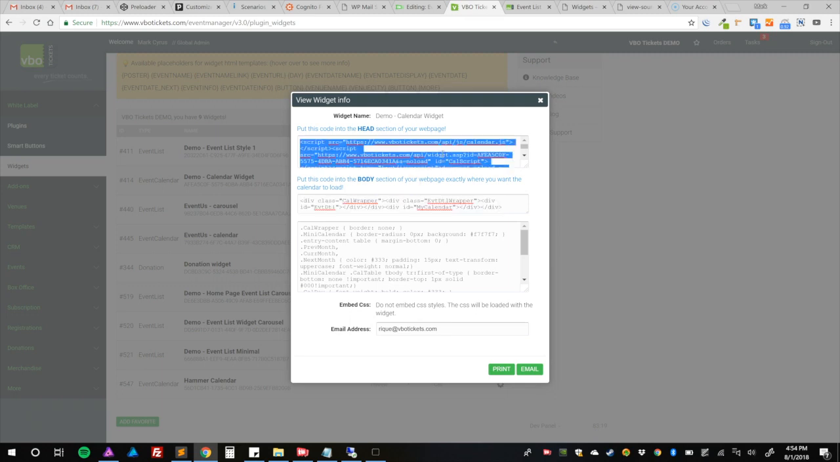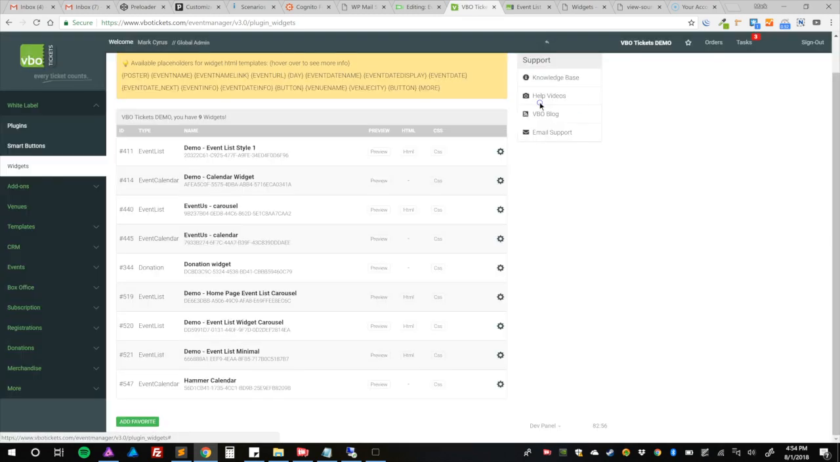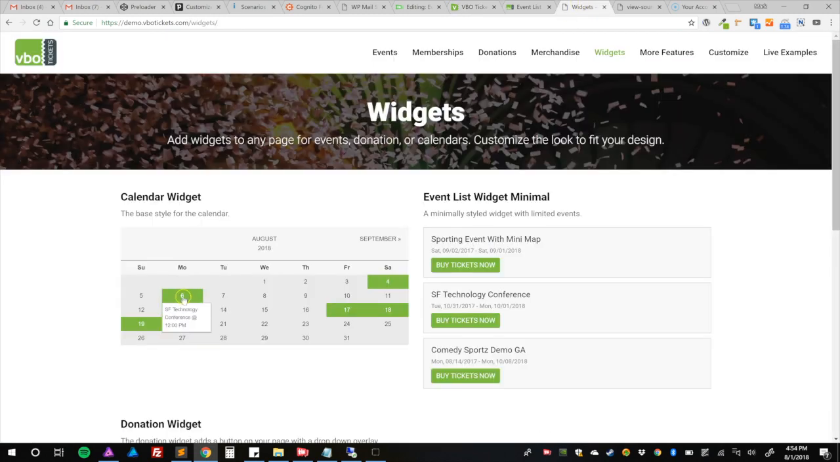So go ahead and copy this script, paste it into your head tags or above where you want the calendar widget to display. Then select this HTML code rather, and paste that in the body of your web page wherever you want the widget to actually display. Once you're done with that, you will have a widget loading on your page that looks something like this.